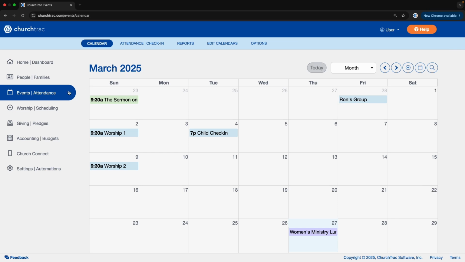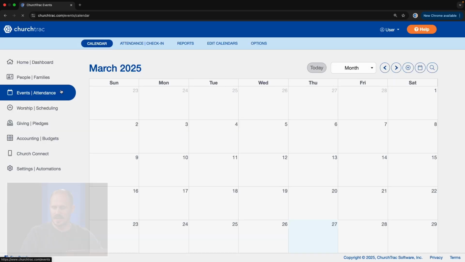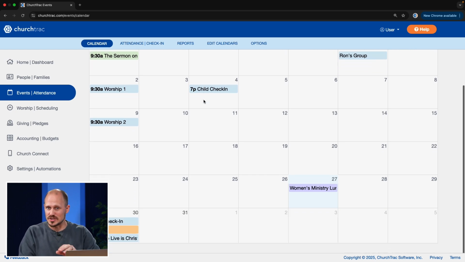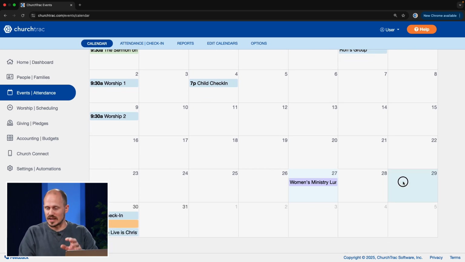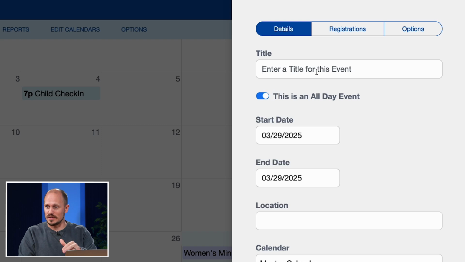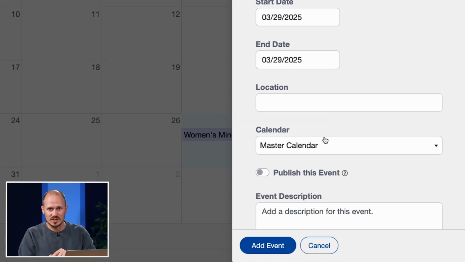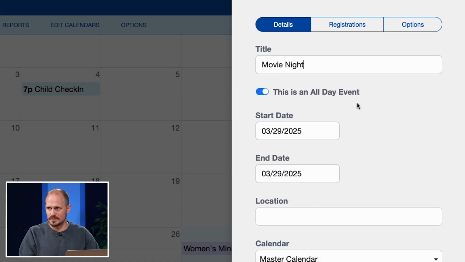First, select the Events and Attendance screen. And to activate and manage registrations, you have to add an event to the calendar. So select the date of the event and fill in the event details. I'll add movie night to the title of this video. I can also choose which calendars this event appears on and add the location to this event here as well.